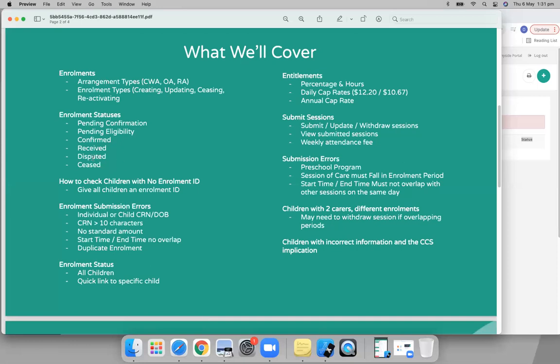And if you do have it disputed, all you need to do is just update it like I showed you before. Make sure the information that the parent's disputing, whether it's number of days, fees, sessions, whatever the case may be, is all updated on the child's profile and then resubmit it, okay?